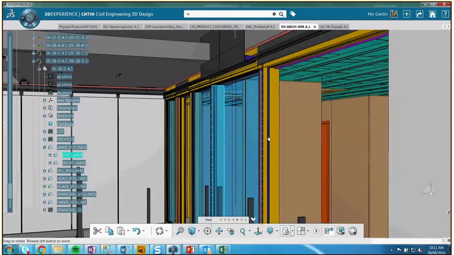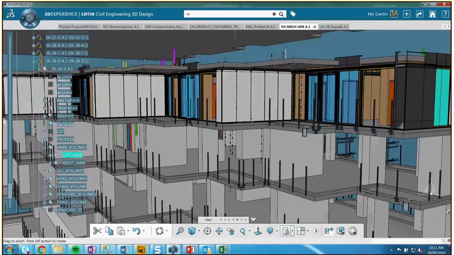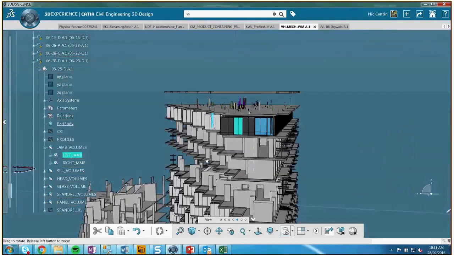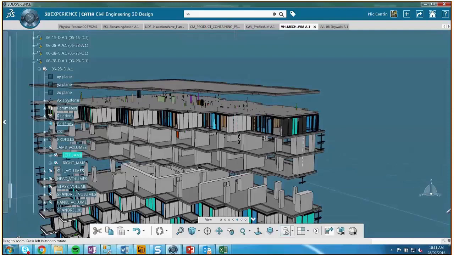Just because of the size of this model and the number of units that are going in, it's not all loaded at once. We have 22, I think, stories right now. When it's fully loaded with everything, it gets pretty heavy.